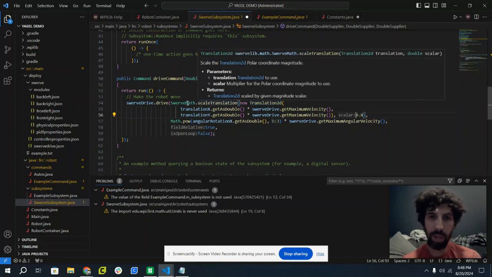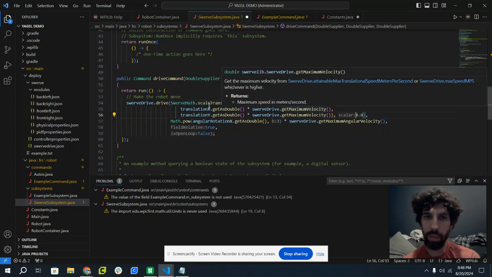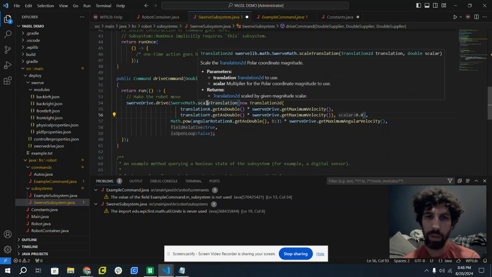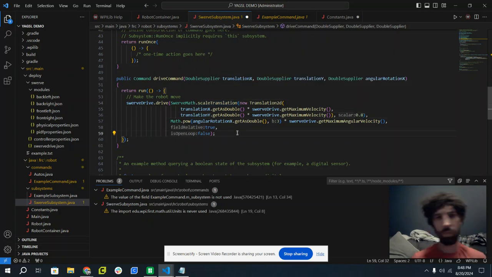It scales the translation. Not sure why they want to do that. They scale it by 0.8. They must just bring it down to 0.8 power, I guess. I'm not sure why they're doing that, slowing it down. Anyways, we can mess with that later. Okay, so you have a command here.